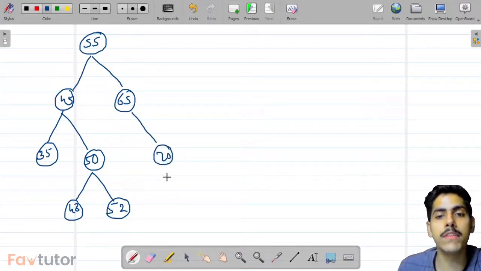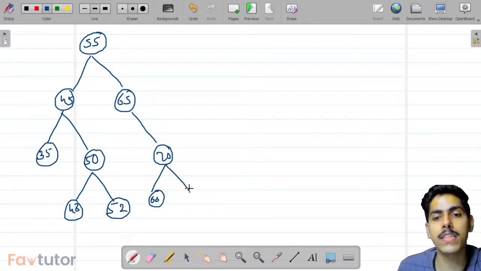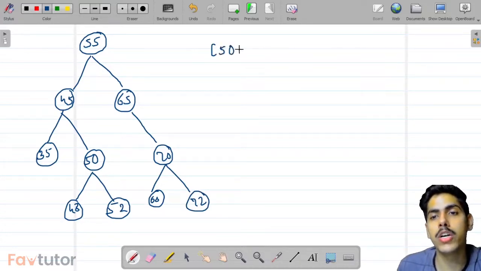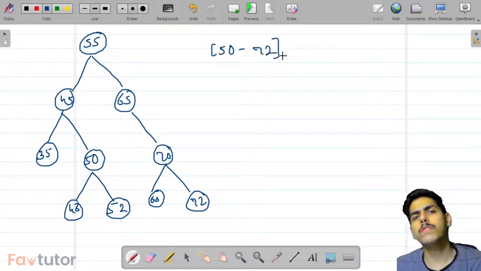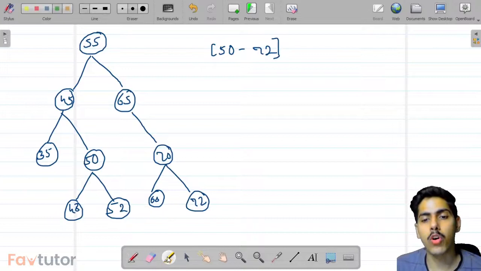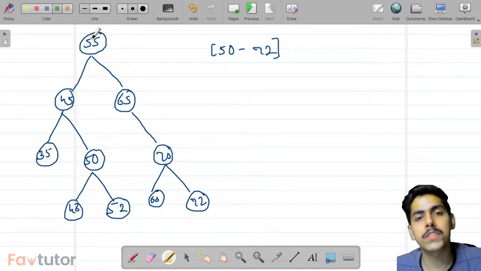Now for node 70, the left child is, let's say, node 68, and the right child is nothing but node 72. Now we want to count the number of nodes that lie in the range of 50 to 72. So how can we do that? We can always start from the root node. So let us start our traversal from the root node.